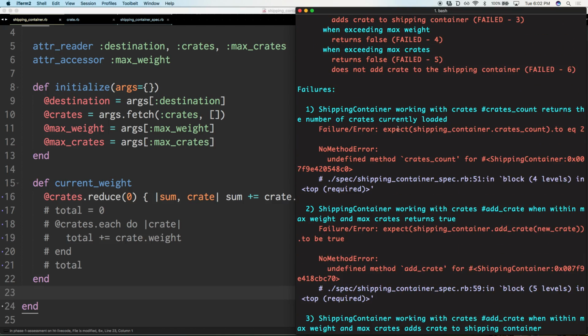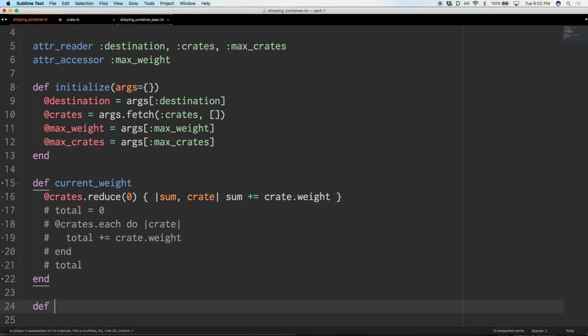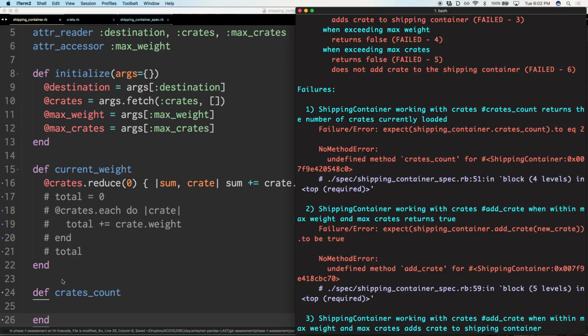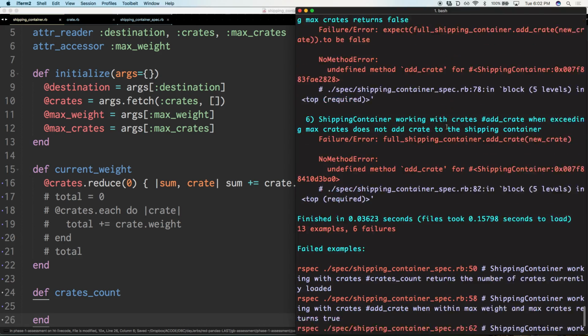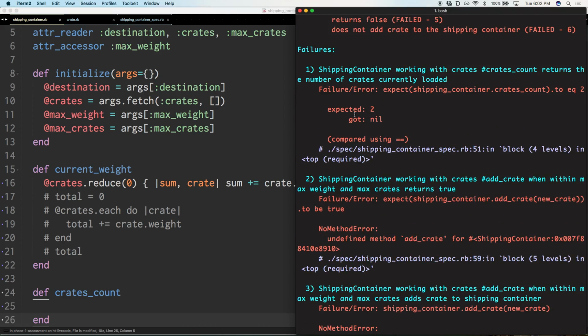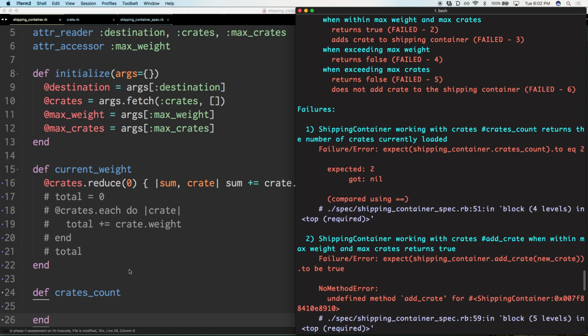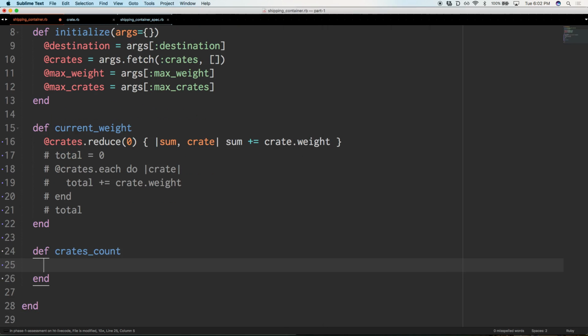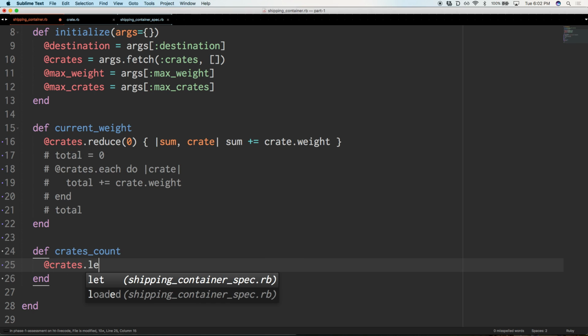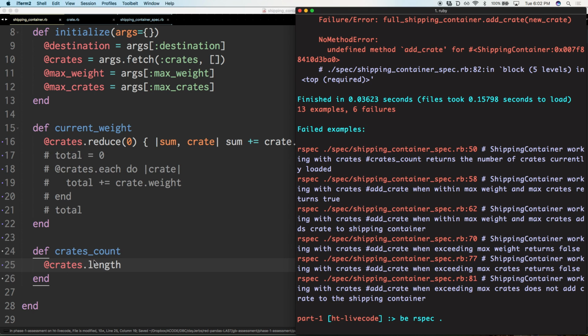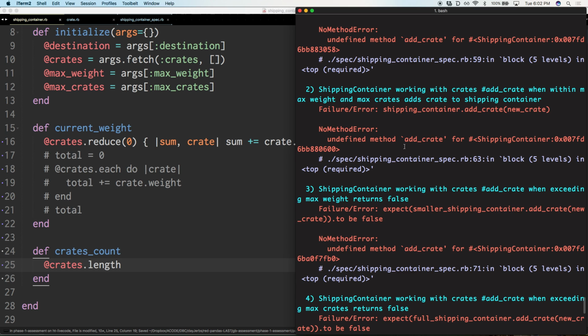Sorry, folks. Shipping container works with crates. Crates count returns the number of crates currently loaded. Undefined method crates count. Cool. Def crates count. Hit it again. I expected 2, it got nil. So it expected 2 crates, but it got none. Well, that's easy. I'm just going to do at crates.length. 5 failures.